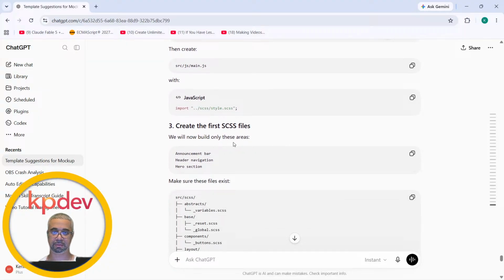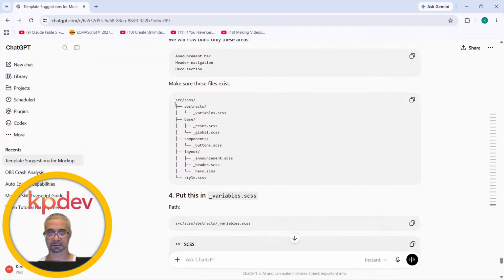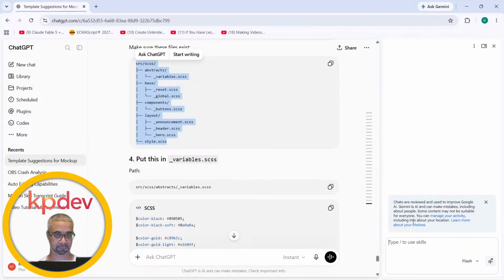So we will now build only these areas: the announcement bar, the header navigation, the hero section. Great. So we're gonna make sure these files exist. Now I could run a specific command that would check for these files, but right now I'm not. That would be quite practical, to tell you the truth. Let's see. I'm gonna go ahead and ask Gemini to do it for me.